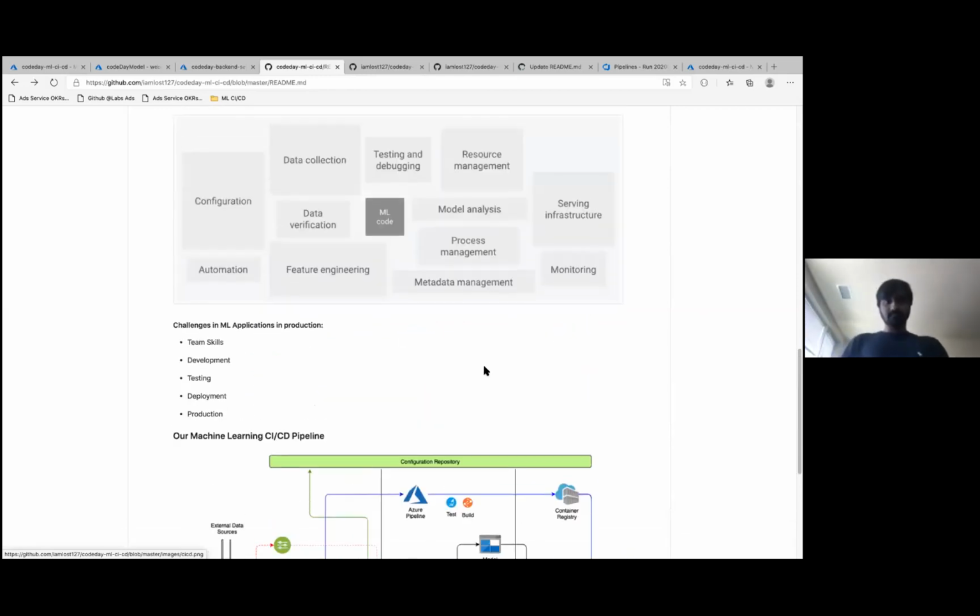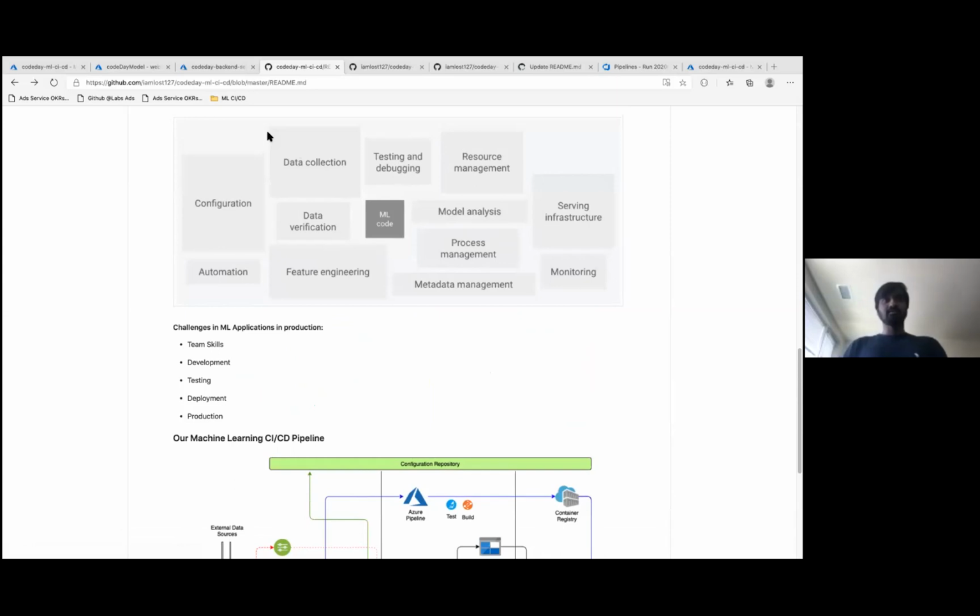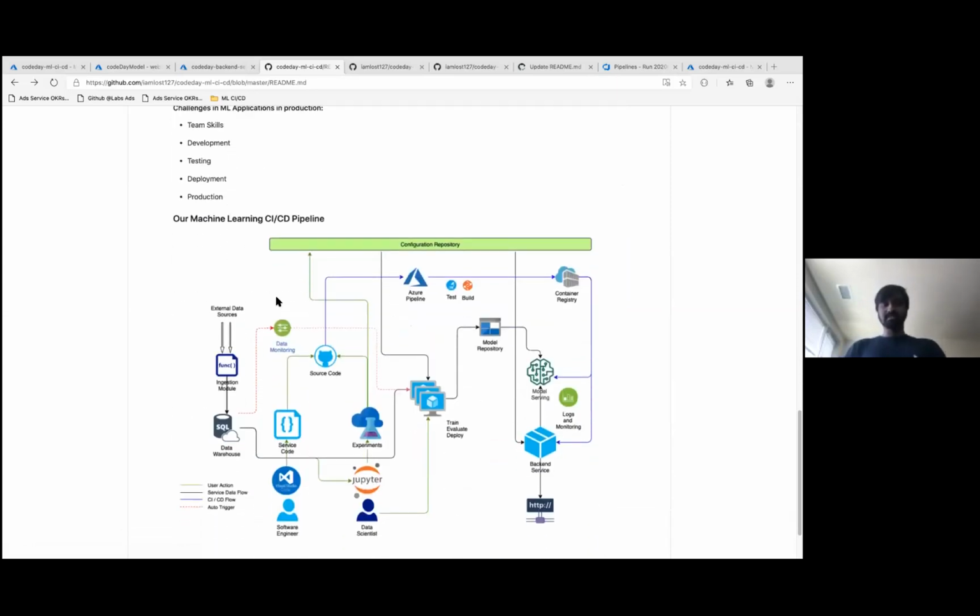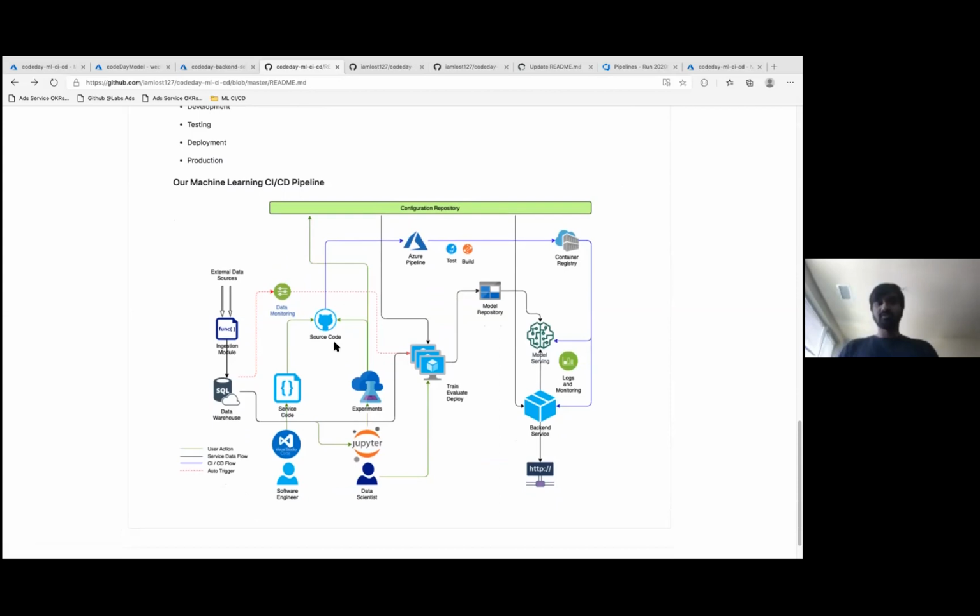Okay, one thing that I did not discuss about this picture is this red dot and this service, data monitoring. Okay, what is that?